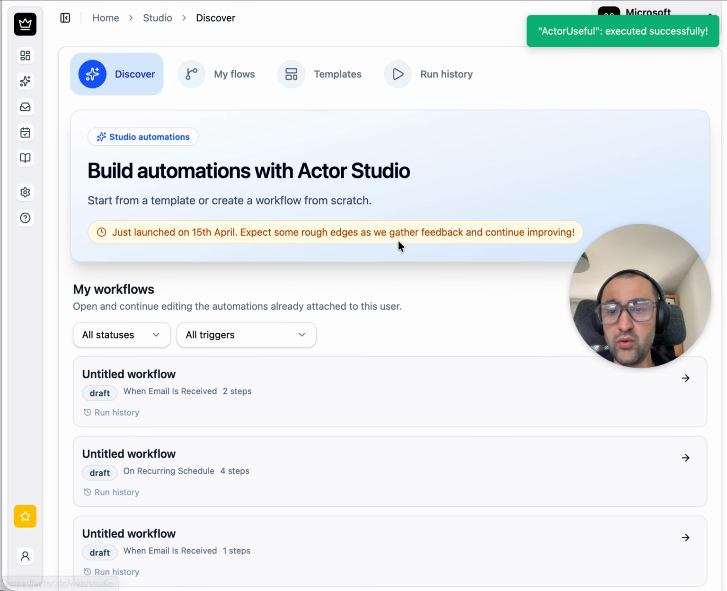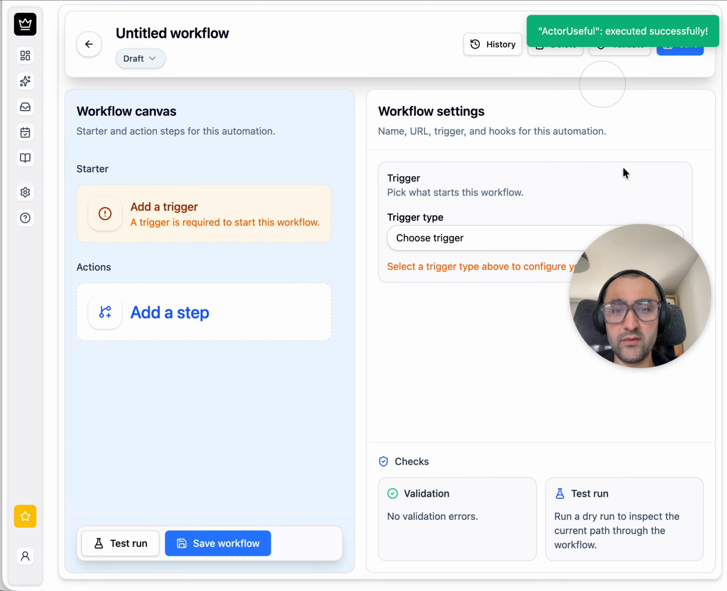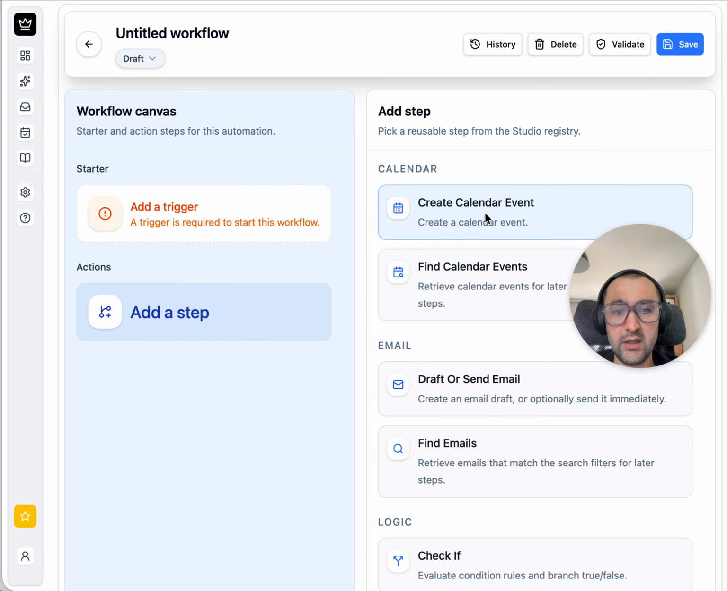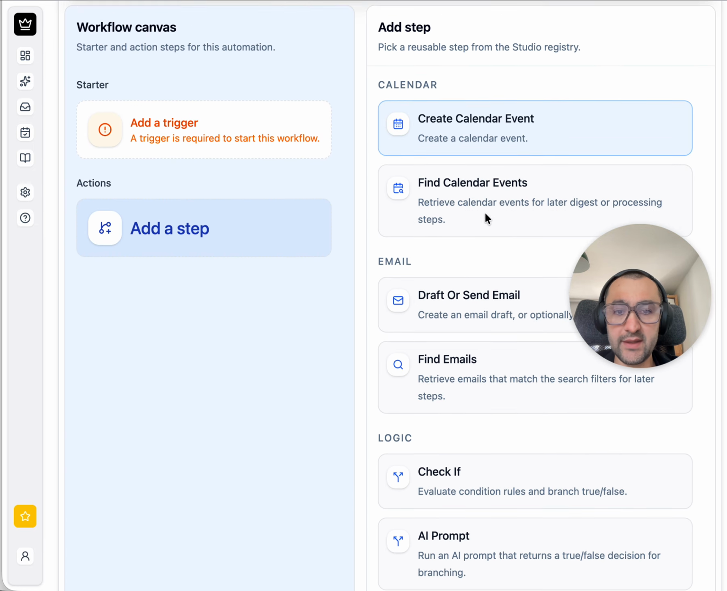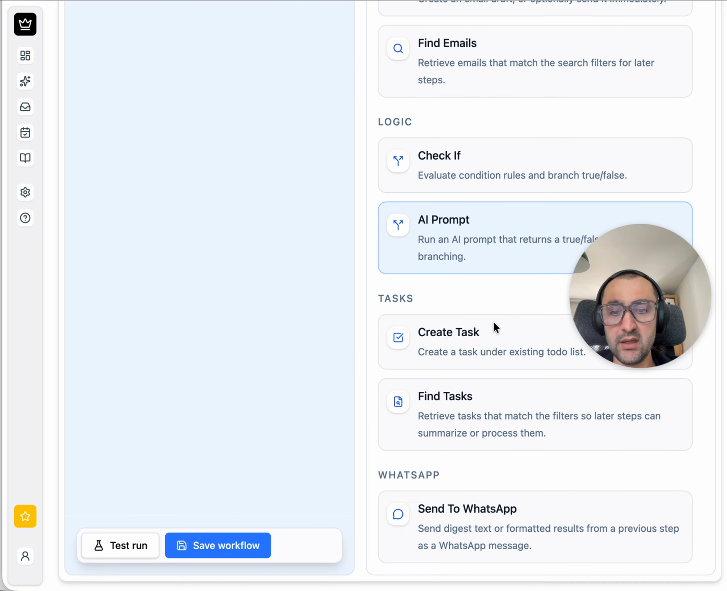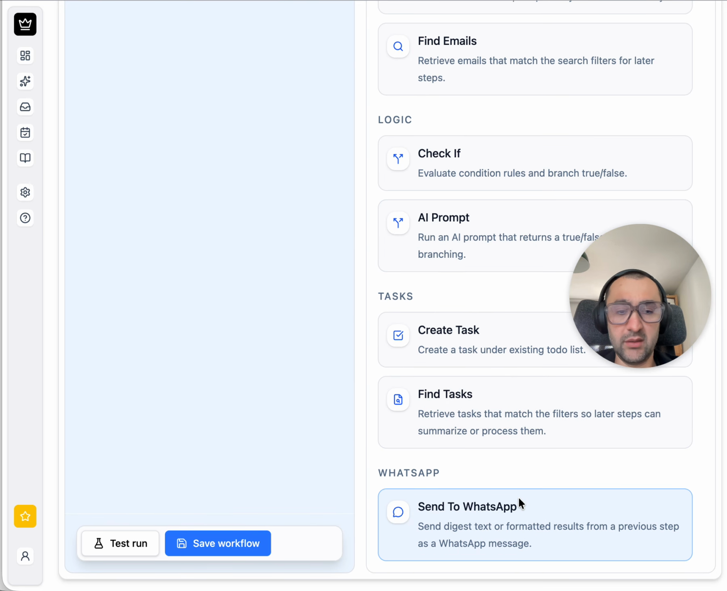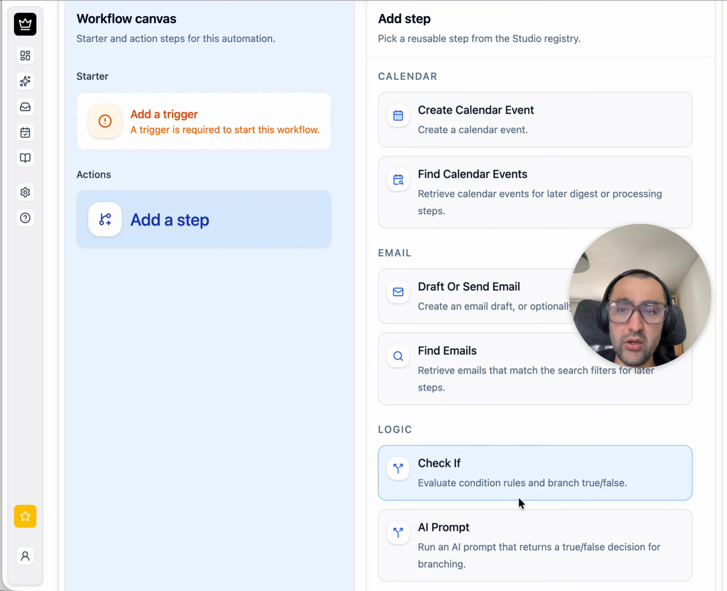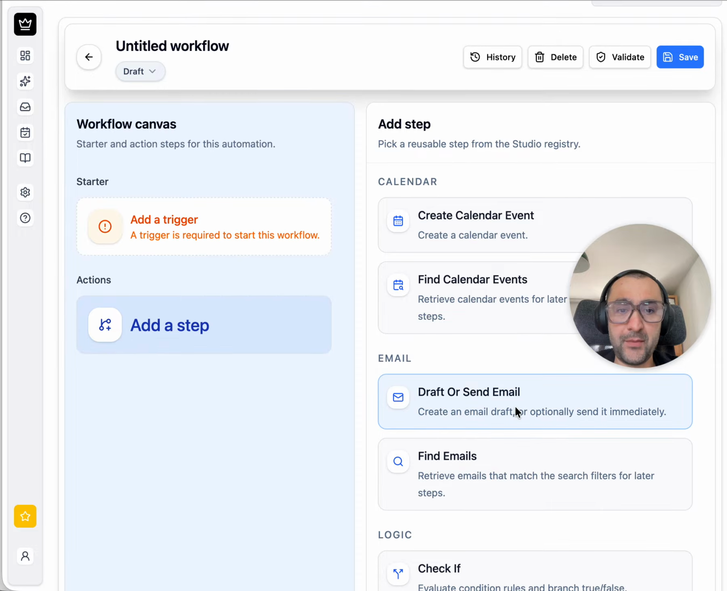You have the actions that you've seen here, which can be creating calendar events, sending emails, creating tasks, sending to WhatsApp. This will also be further improved, and more actions will be added in the future. You will see that some of them depend on the trigger, so you cannot use a specific action if it doesn't have the default data. However, this is the first version.